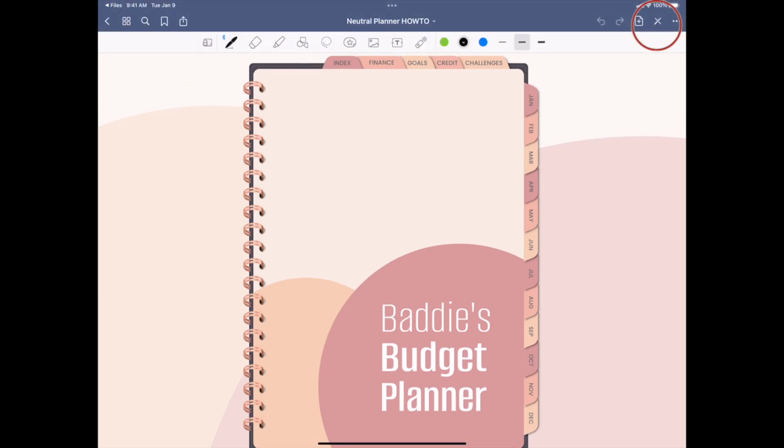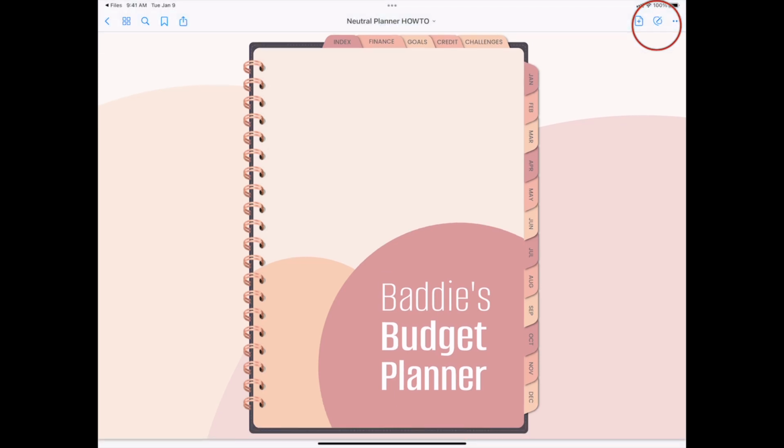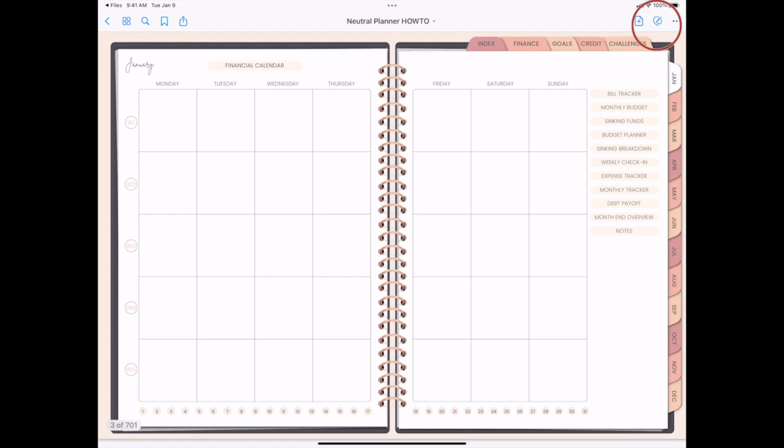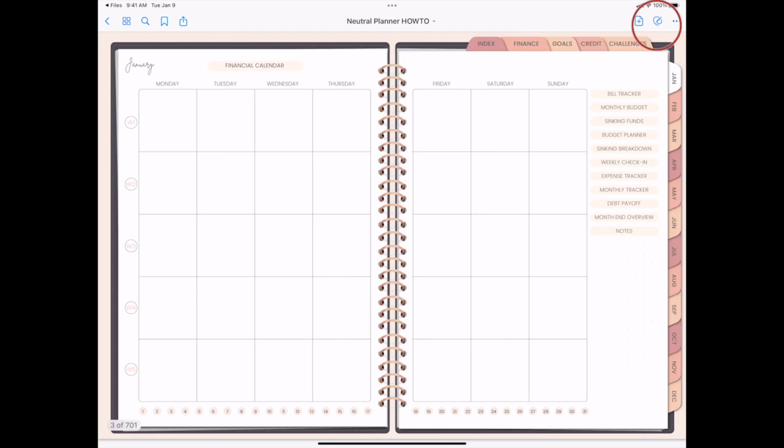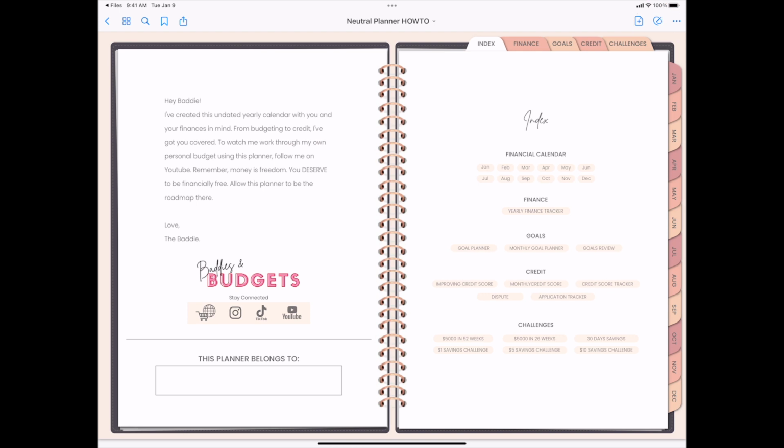So your pen is on now. As you can see, it gives you all the options to use with your pen. So you can't click to go anywhere, right? It's writing. It's not clicking. But if you go ahead and click up here and turn the pen off, I'm now able to click throughout my planner and use all the hyperlinks, okay?